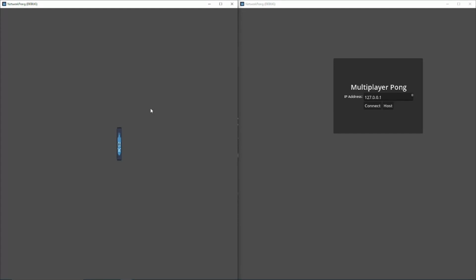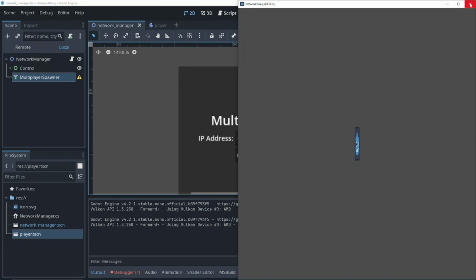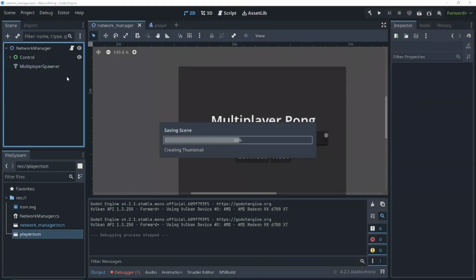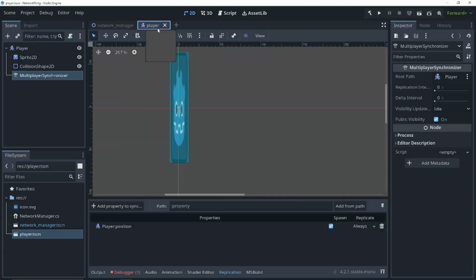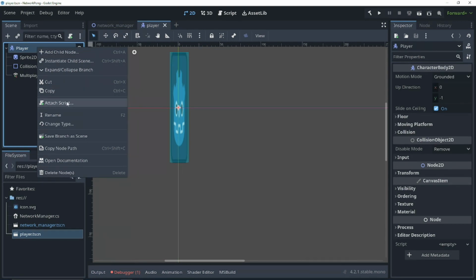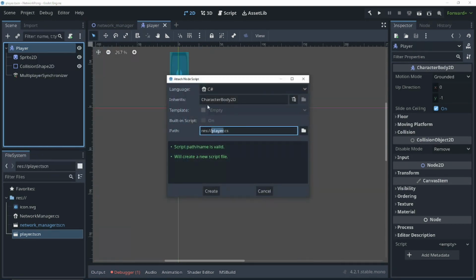and I'm going to host, and you'll see it created our first player, and I'm going to connect over here. I think the players are just on top of each other, so this is our way of synchronizing creation of players. So I'm going to close this now, and let's give our player some logic. Let's give it some movement logic. So in our player script scene, I'm going to add a script, and I'm going to call it player.cs, and I'm going to inherit nothing again.